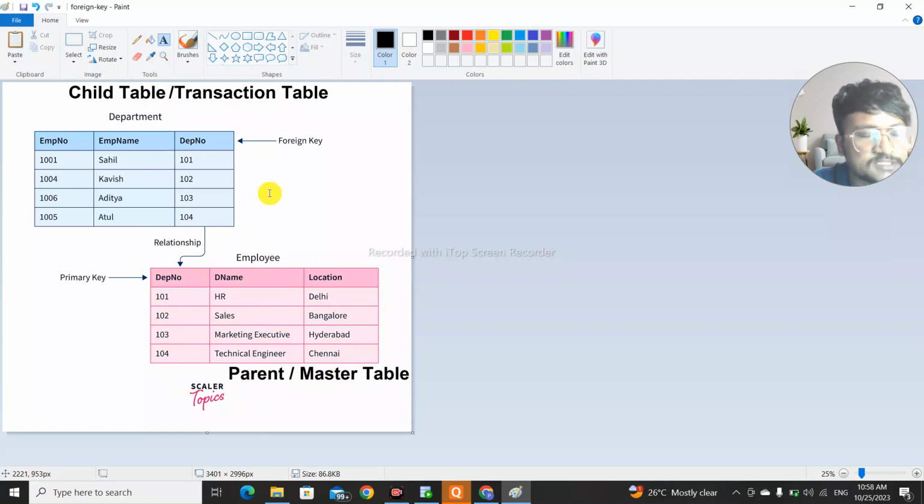Next, our step will be to create a child table, or transaction table. In this case, we will create employee number, ename and department number. As this is a child table, we will define department number as a foreign key constraint and connect this department number with the department number of the parent table using this relationship. So this is the parent and master table. We'll create both the tables and discuss further.